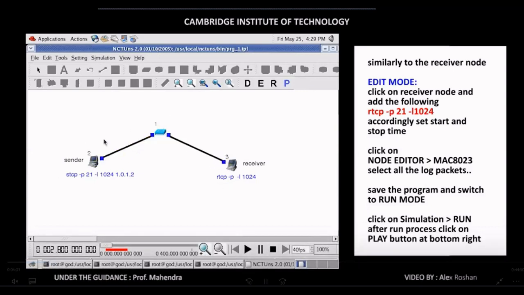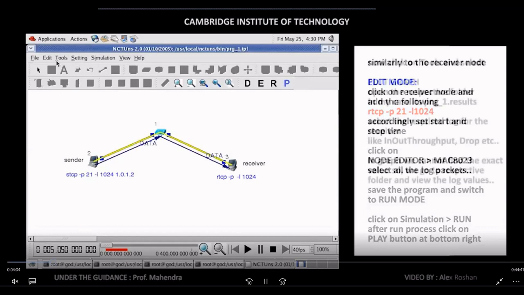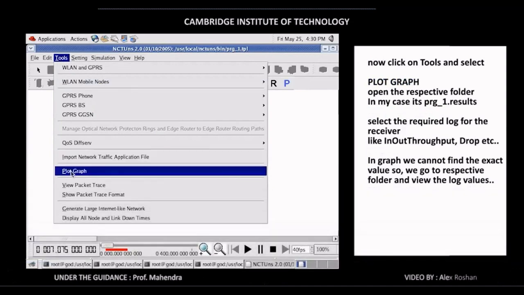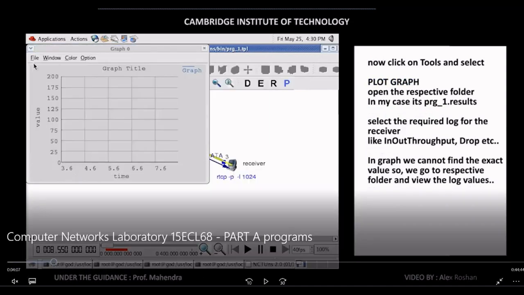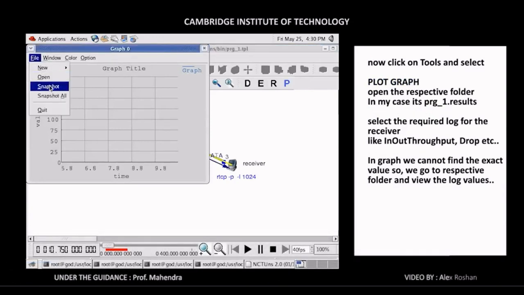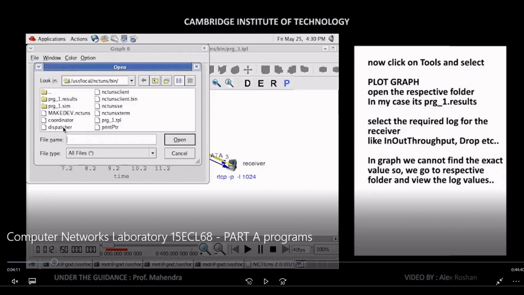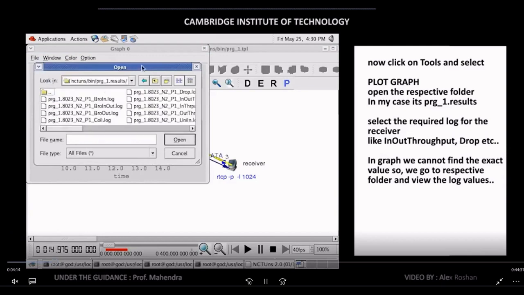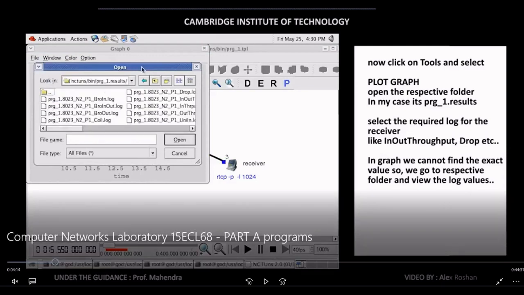So you can plot the graph and understand what is happening. For that, you have to go to tools. Then there is an option called plot graph. Then the graph window is opened. In the graph window, you can select a particular graph. File, open. You will go with your path. So you have to open your results path of your program one. Program one results. If you click here, a lot of database got enabled.